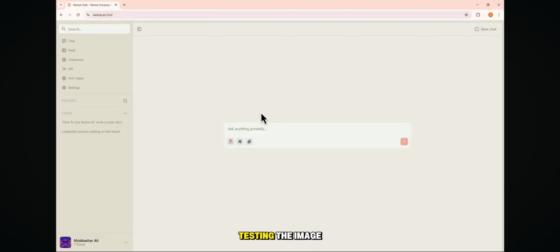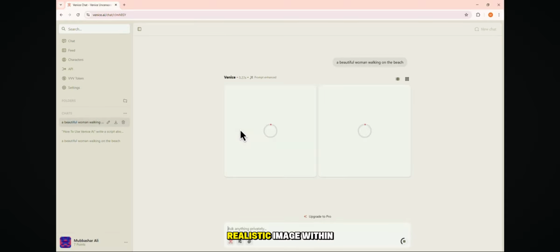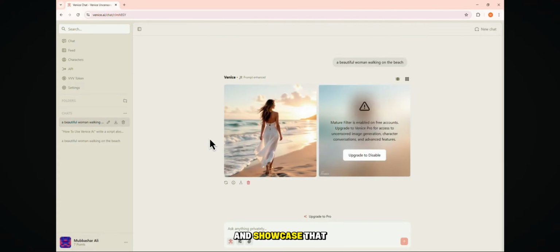Let's begin by testing the image generation feature. Simply type a prompt, for example, a beautiful woman walking on a beach, and Venice AI will create a photorealistic image within seconds. The quality is impressive and showcases the tool's creative power.